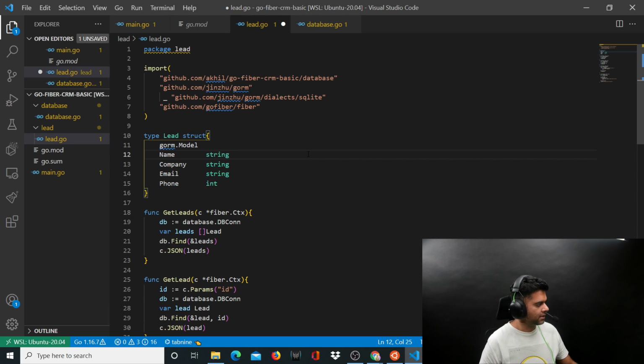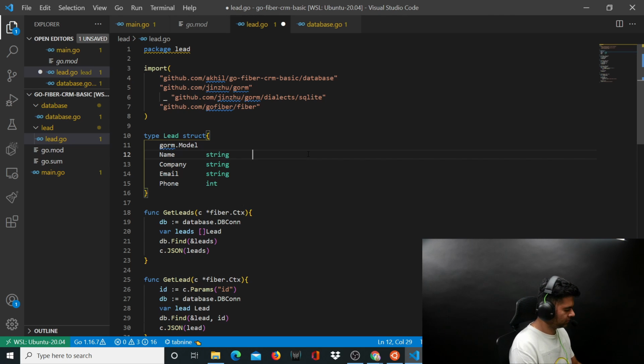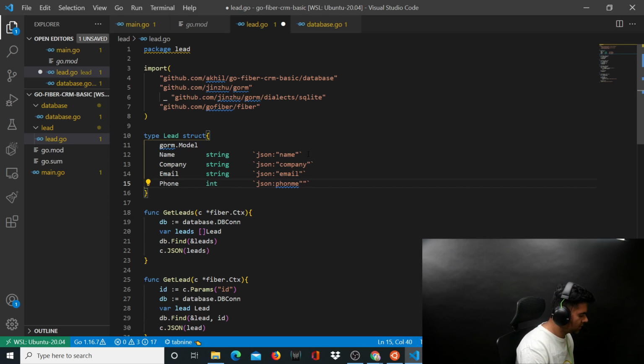So what you need to do out here is, with name, you'll have to say JSON name, and you'll say JSON company, say JSON email, JSON phone. What I have done is I have used these backticks, and inside that I've used set JSON, and I've used in double quotes name, company, email, phone number, like that.